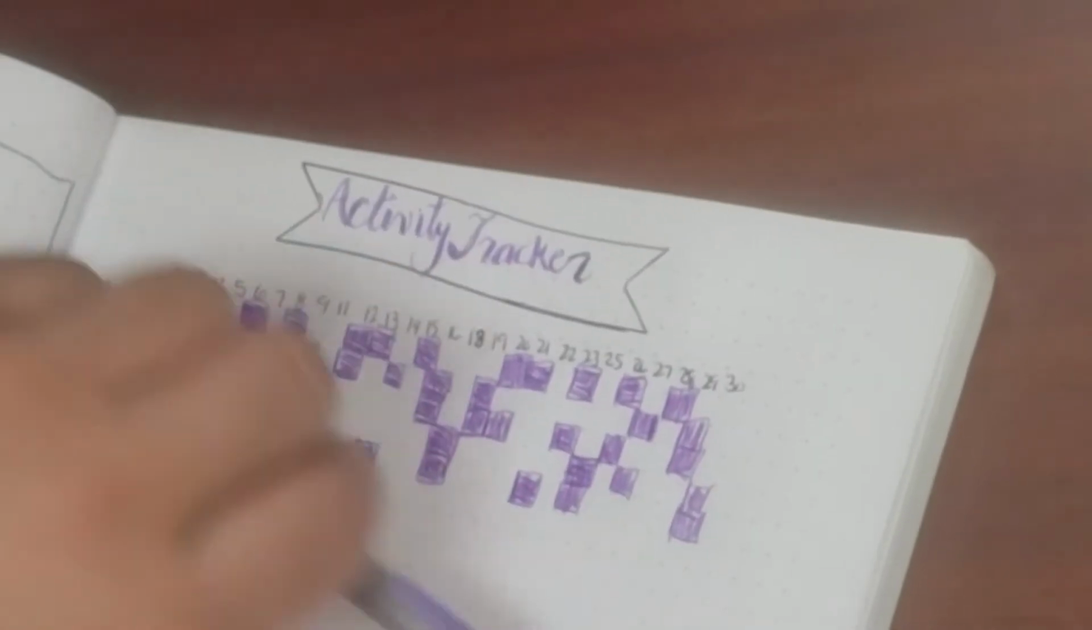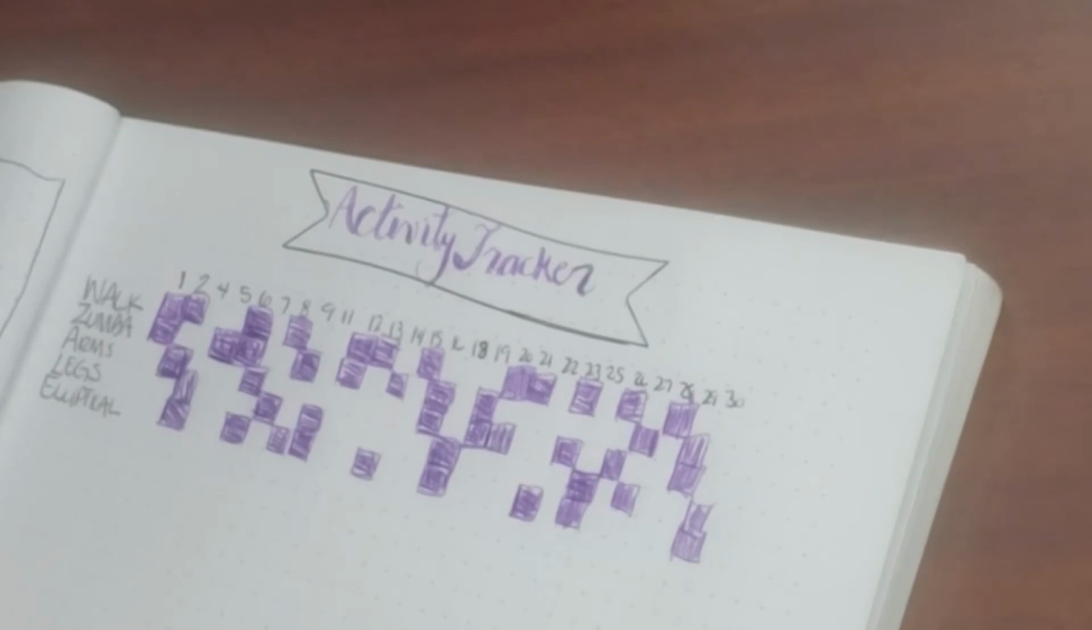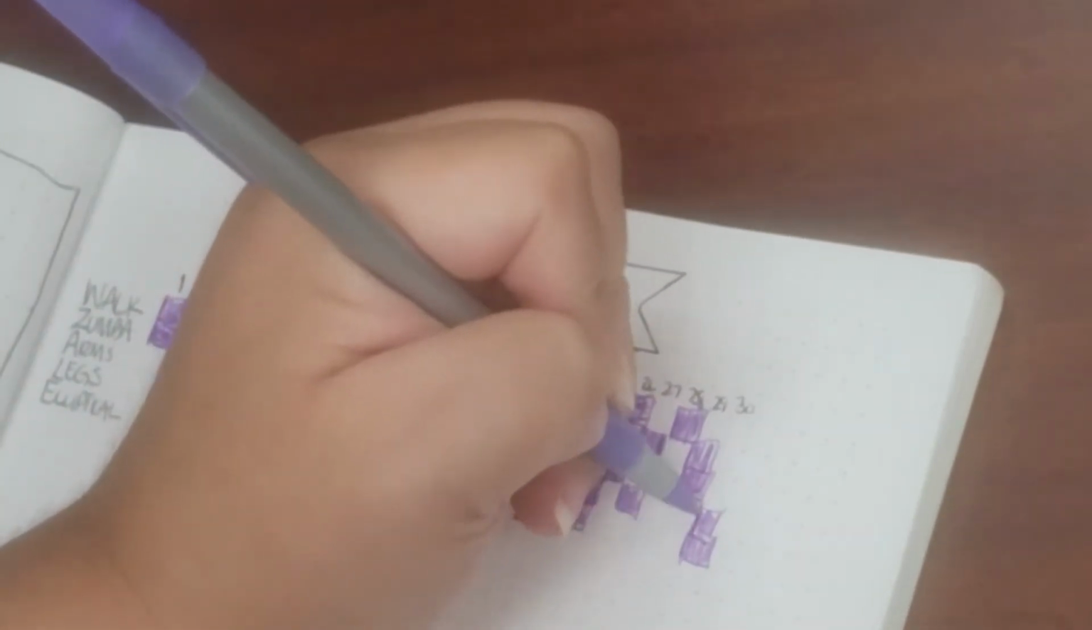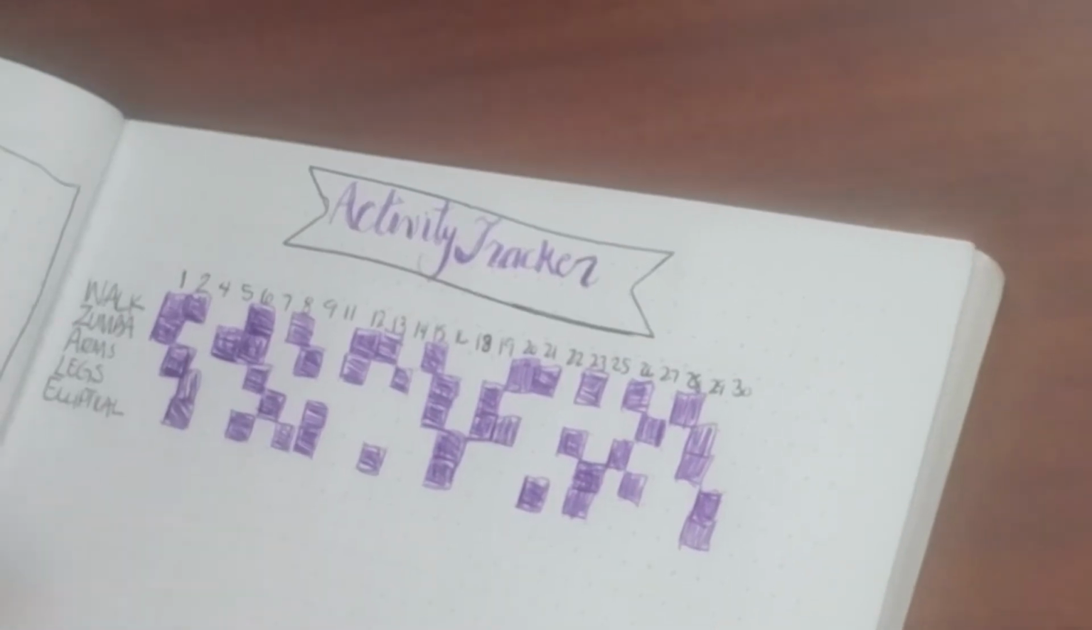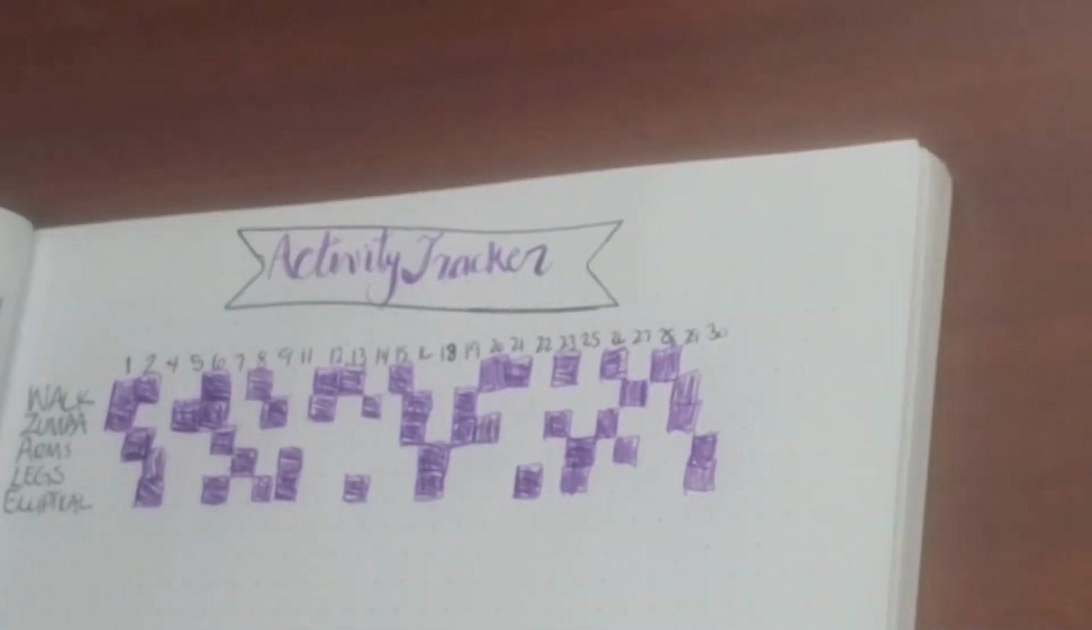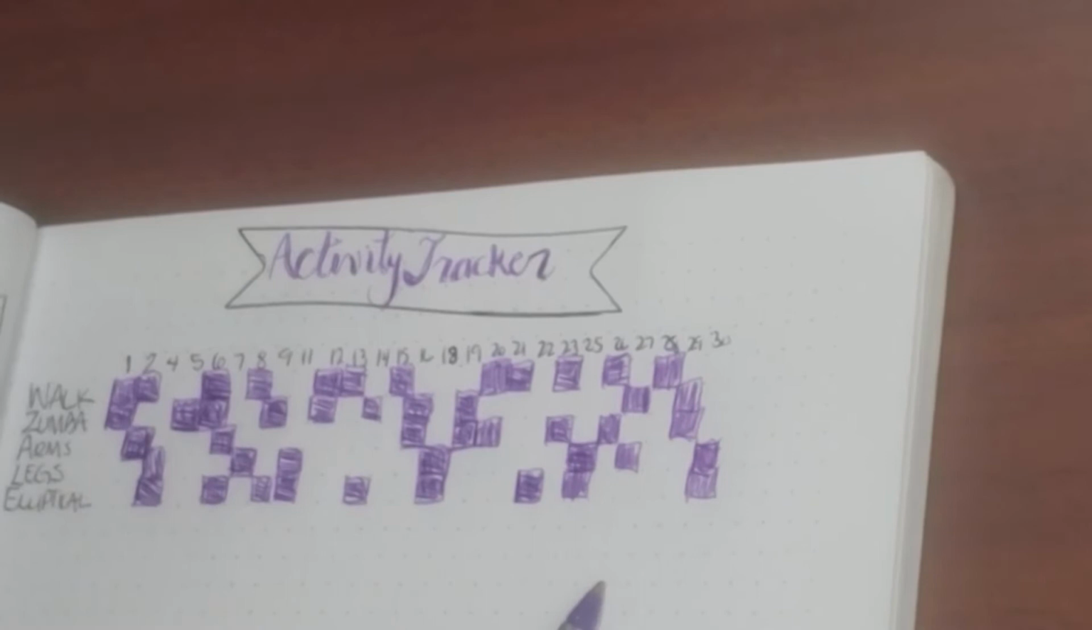A common New Year's resolution is to get healthy. Whether you need to track your weight loss or keep track of your weekly physical activity, there's a bullet journal spread for you. A common fitness tracking spread is a daily log of activities and minutes exercised.